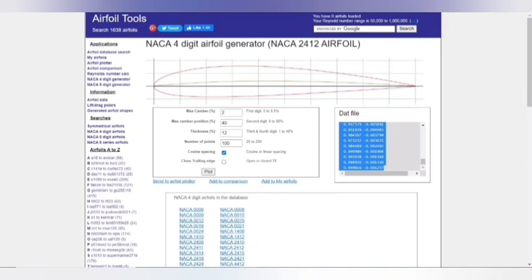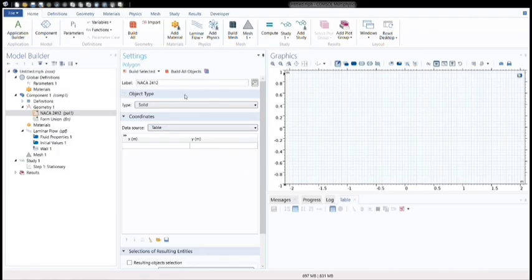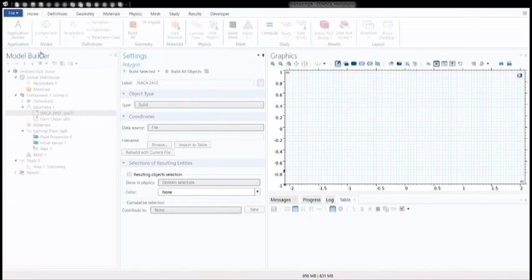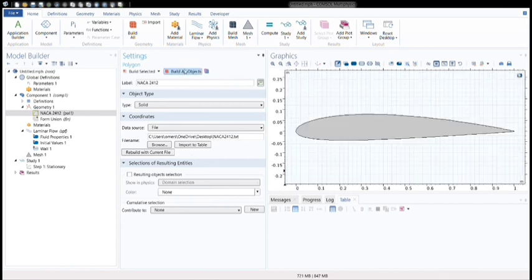We copy that and put it into this notepad, which I've already done. We save that notepad file, and we can open this data source as a file. If I browse and open it, here is our NACA 2412. Now we build all objects, and this is our airfoil that's been generated.